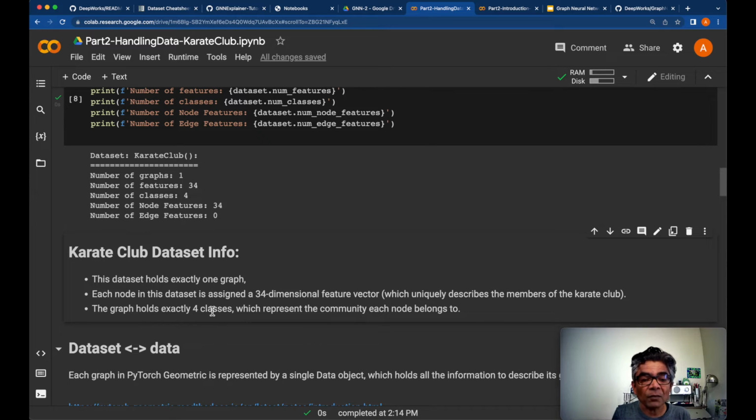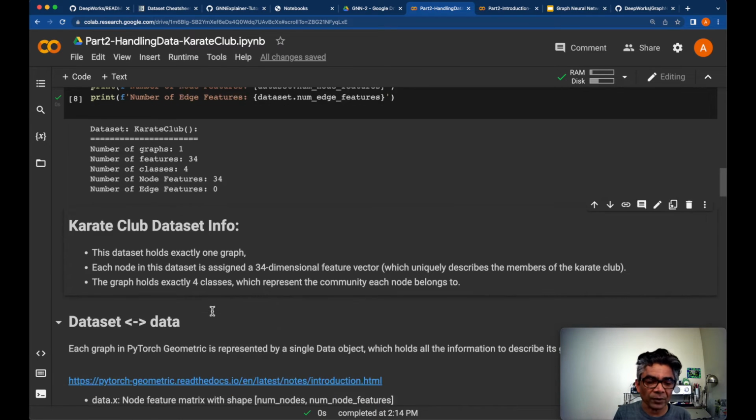And this graph holds the 4 classes. It means the 34 nodes belong to 4 different classes.